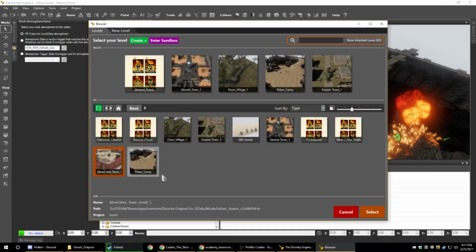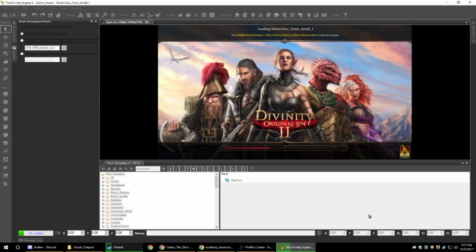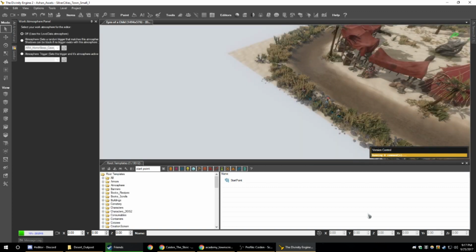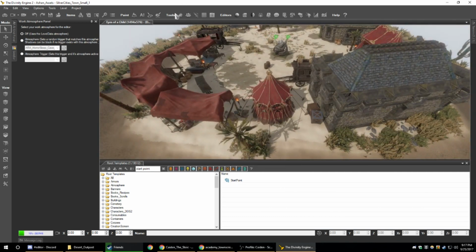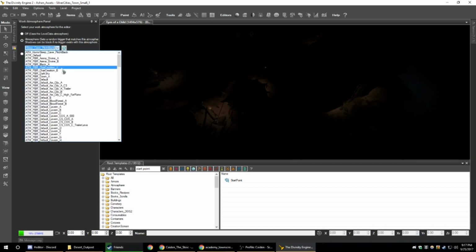I have this mod up. I'm trying to put the areas I make as mods for people to download. It's a little more time consuming. When you are in the editor, you can demo atmospheres. There's a button here, the first one in the tools section, called Work Atmosphere Panel. It shows this panel here. And if you choose the second option, you can choose which atmosphere you like.